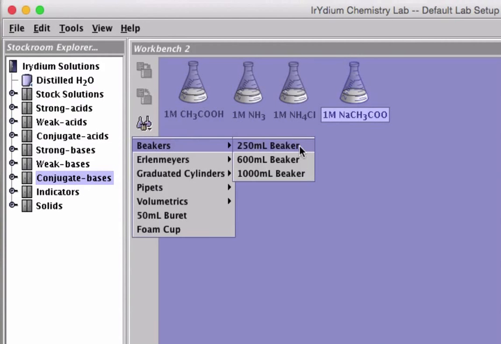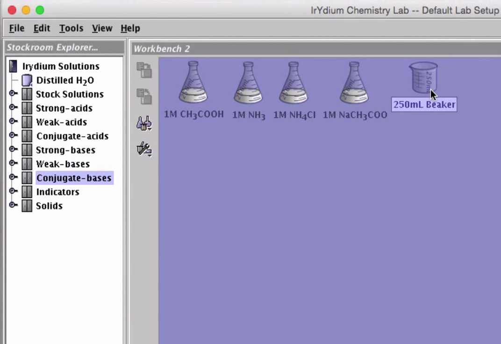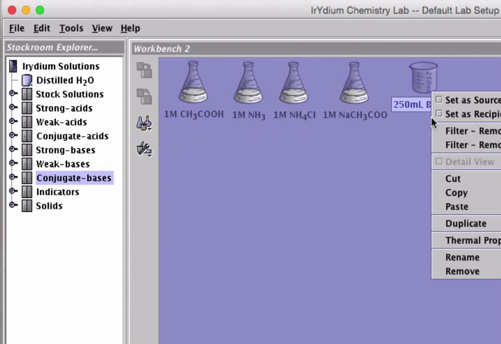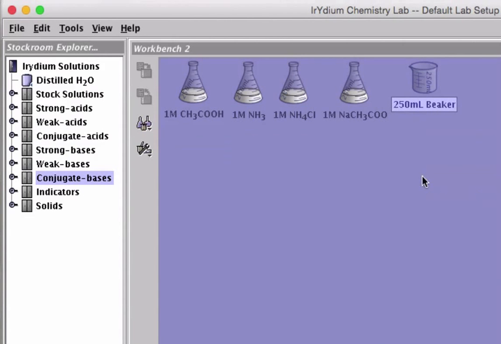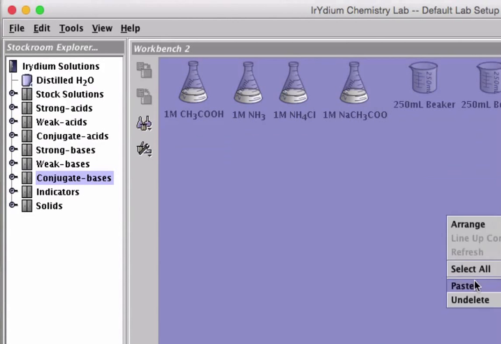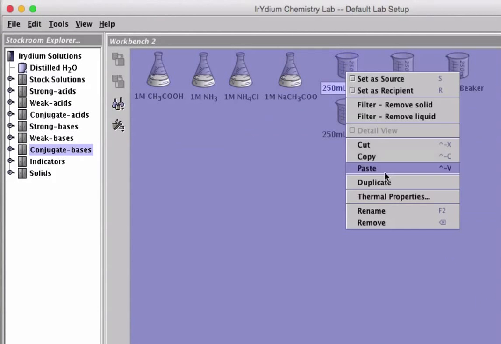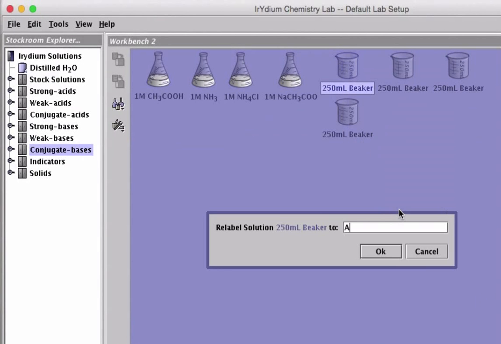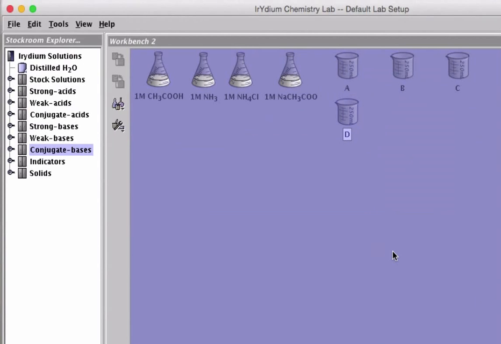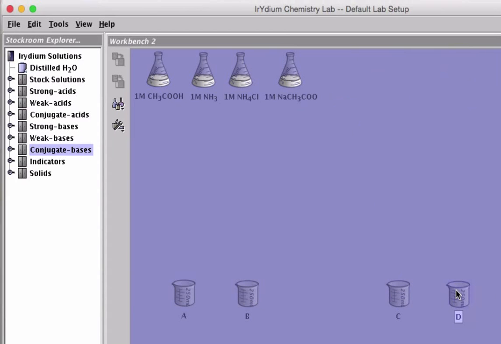Select 250 ml beaker. We need 4 beakers for this experiment. Right-click on the beaker. Using Copy and Paste option, make 3 copies of the beaker. Label the beakers as A, B, C and D. Place the beakers A and B to one side of the workbench. Place the beakers C and D on the other side of the workbench.